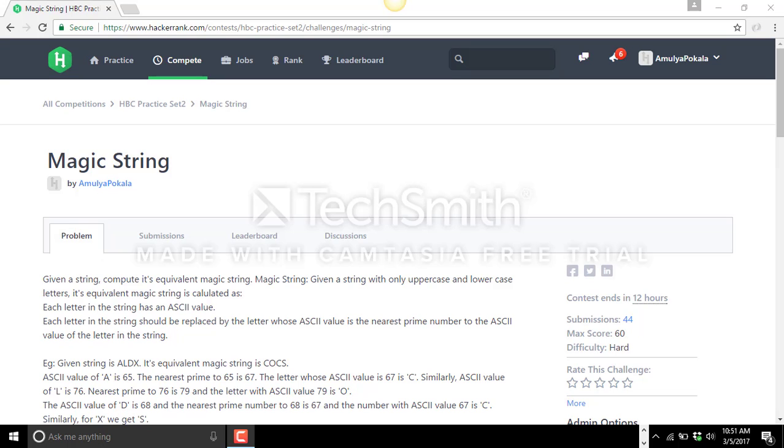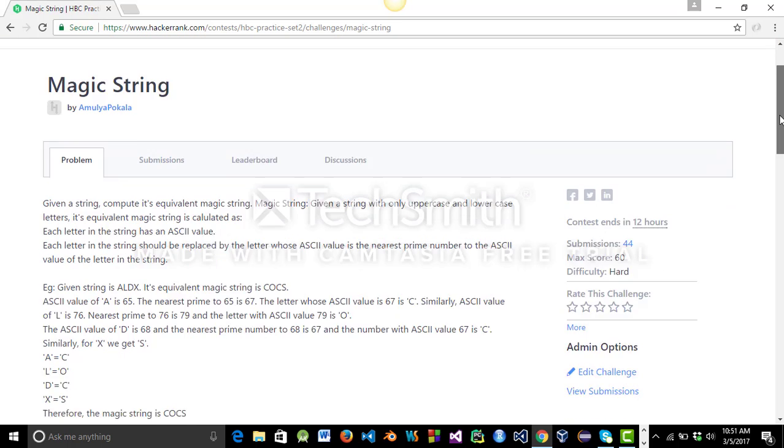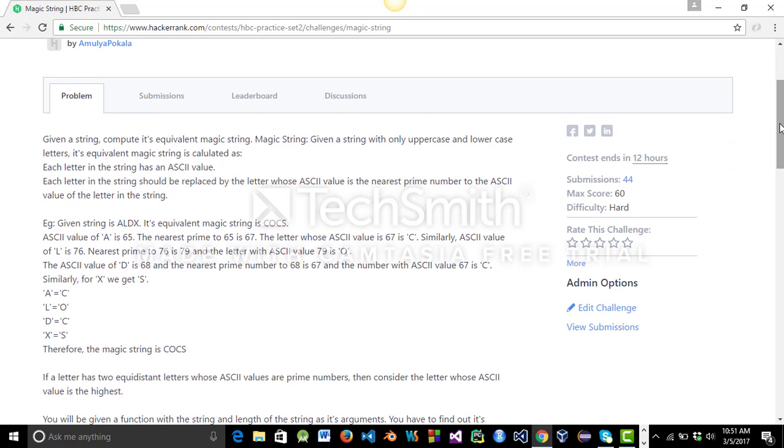Hello all, let's look at the solution for magic string. Let's understand the question first. The question says that we will be given a string and we have to find out its equivalent magic string. So the question is, how do we compute an equivalent magic string for a given string?